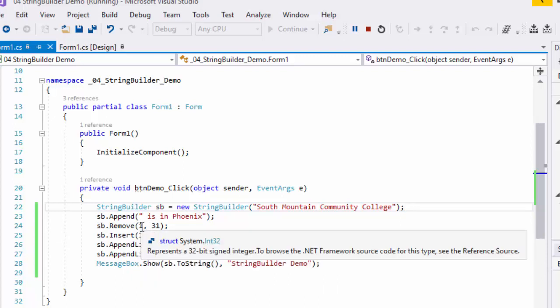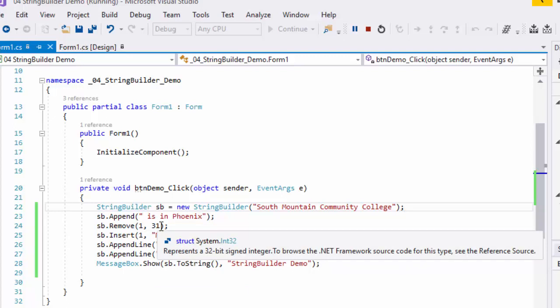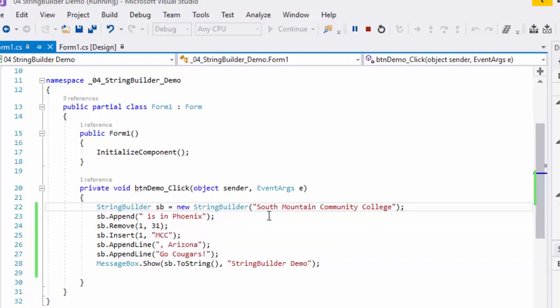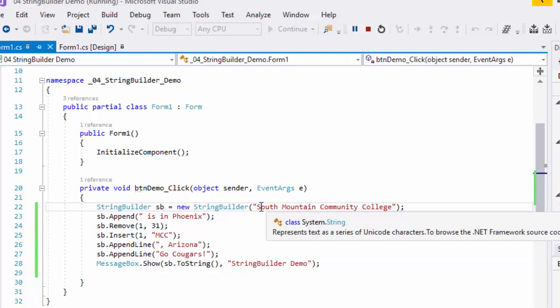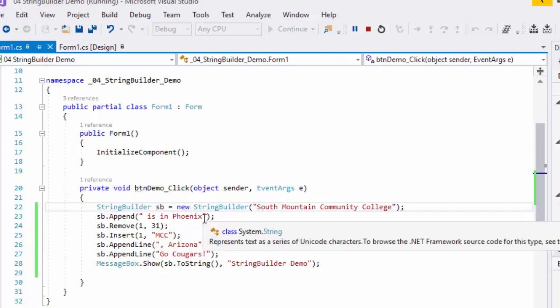So the first number here is the index number where I want to start. The next is the 31 characters. And if we were to look at this, and I'll demonstrate this in a minute, it's actually starting with the O of South and getting rid of South Mountain Community College. So now basically our phrase is S is in Phoenix.